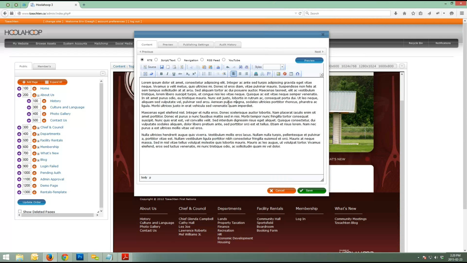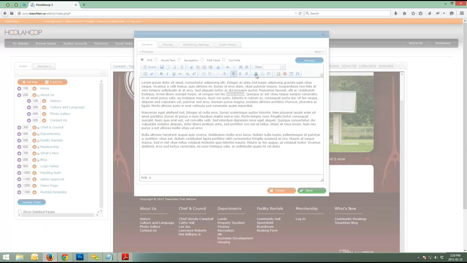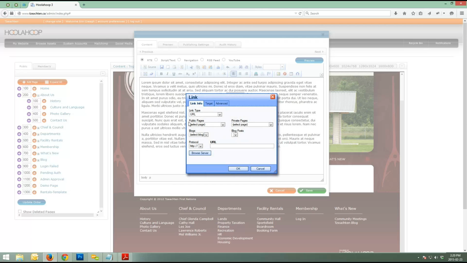Whenever we're creating a link, we're going to highlight the text. I want these two words to link through to another page on the website. So I'm just going to highlight those, and then select the link button here. Then from the public pages dropdown, because I'm linking to another page on the website, I'm just going to select it from the dropdown here. So let's say we wanted to link through to the economic development page. We would just select that page from the dropdown.